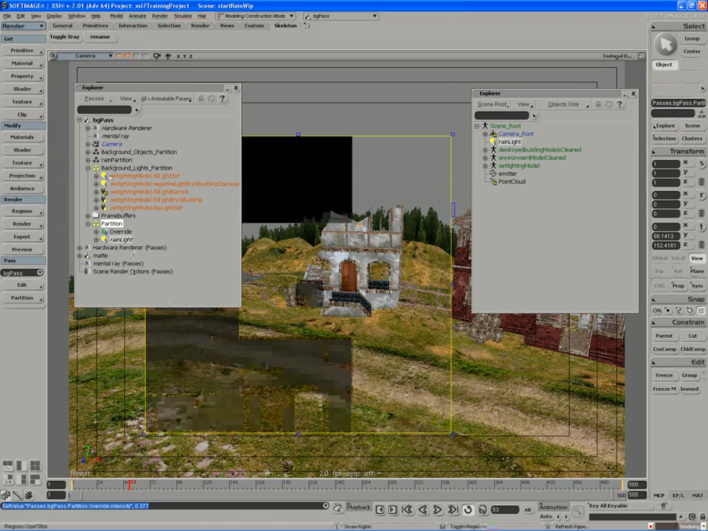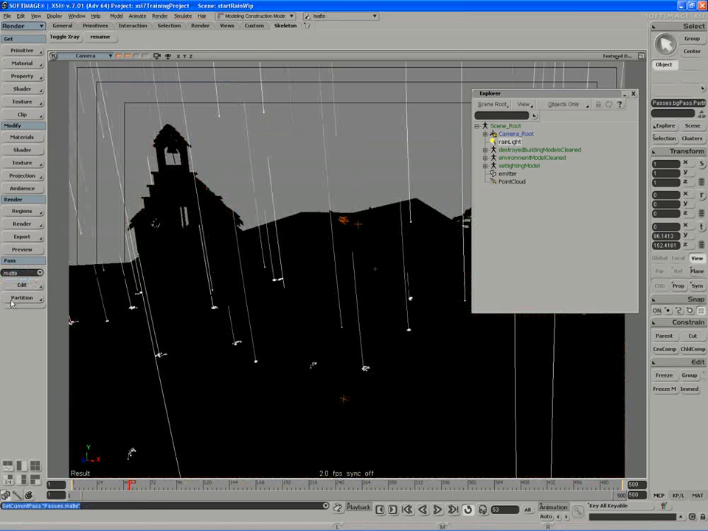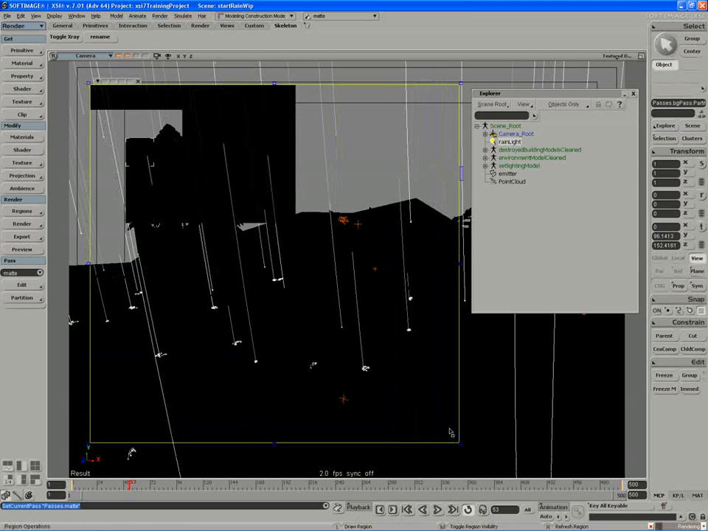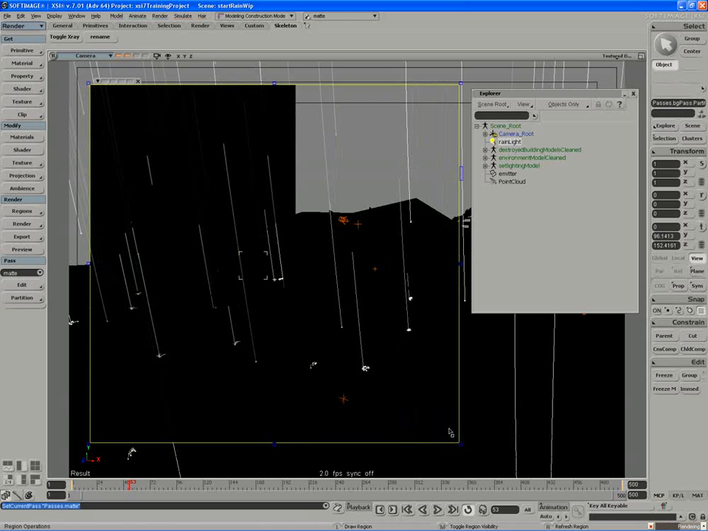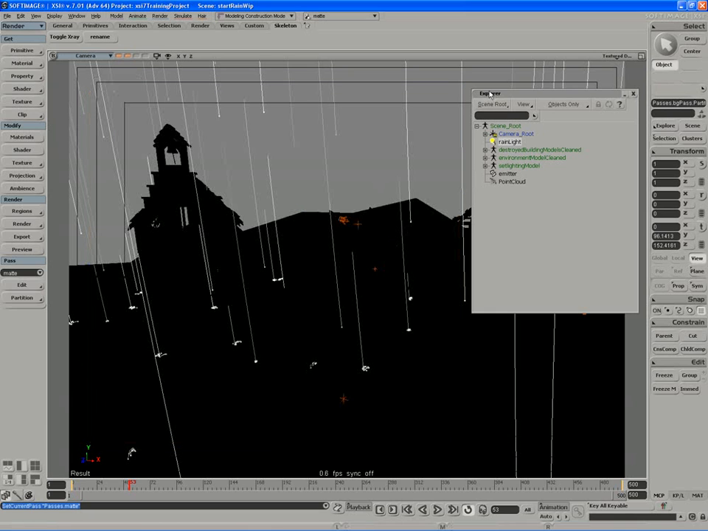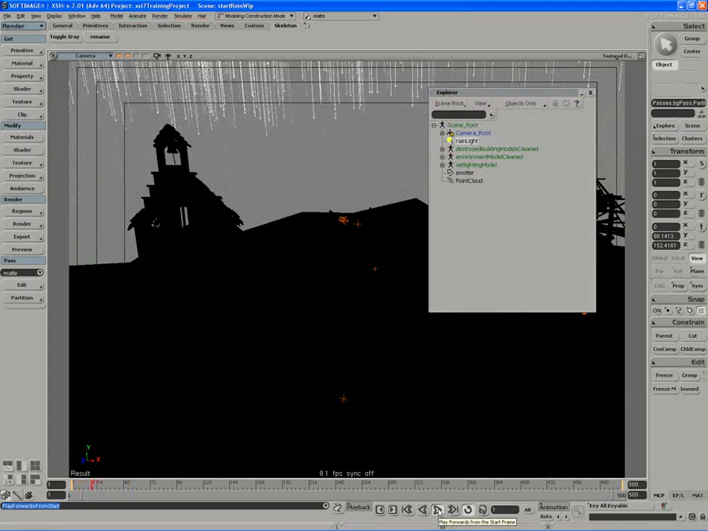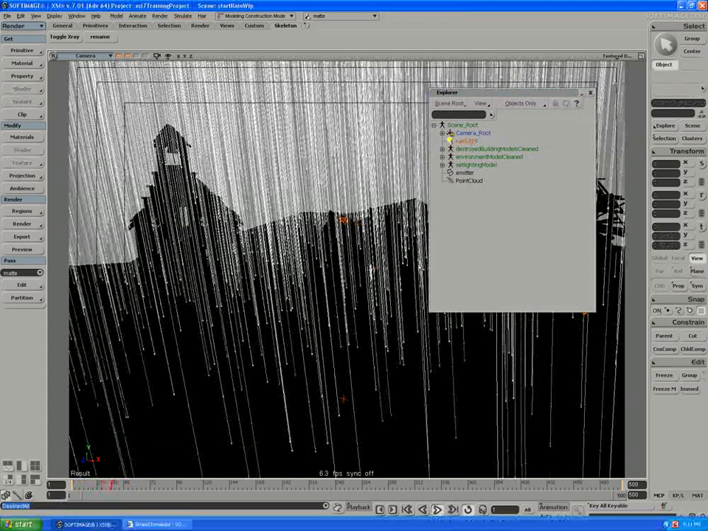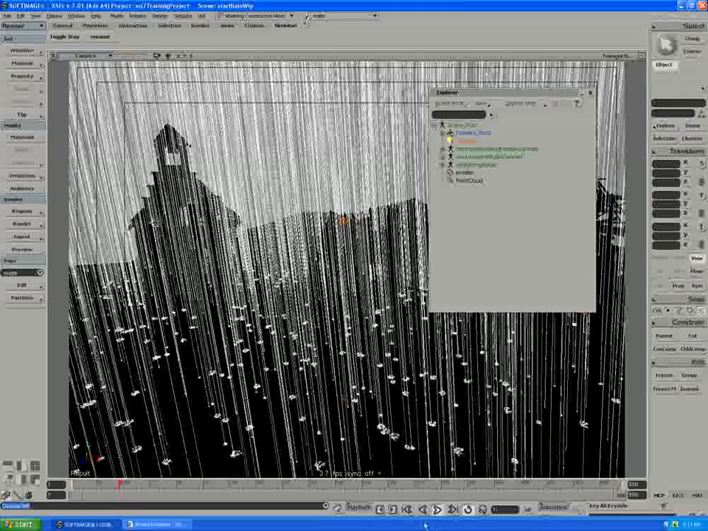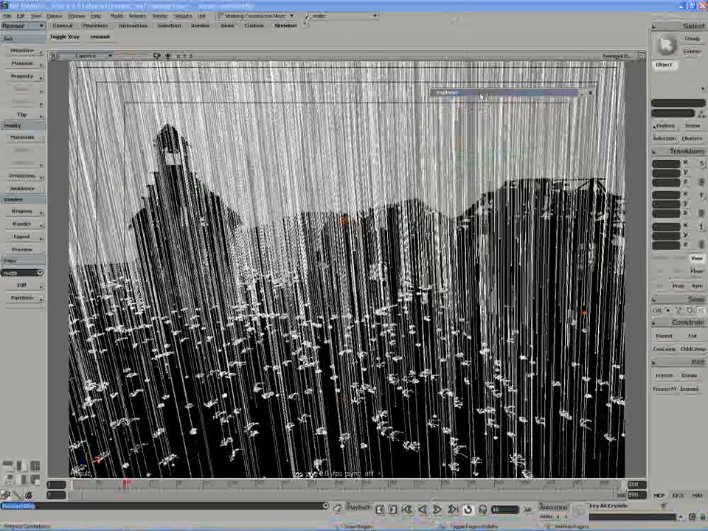Okay, that's working okay. If I switch to the rain pass, everything looks pretty good. So I'm going to go with this as my render. I'm going to increase the final amount of rain to something quite high, in this case like 5,000 particles per second, and we'll let this scene render up, and we'll come back and have a look at it.